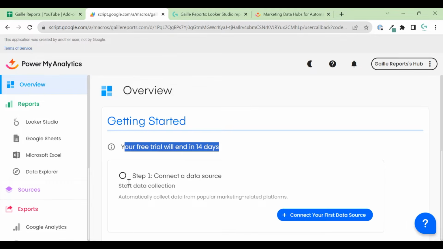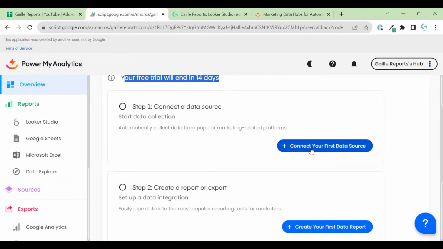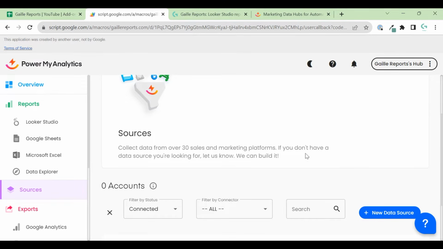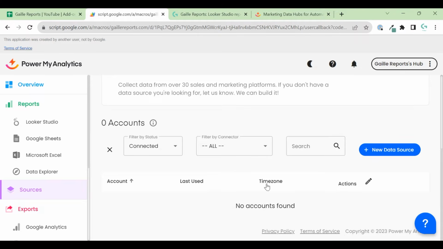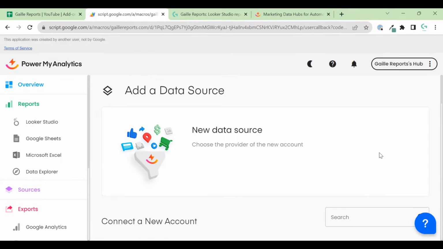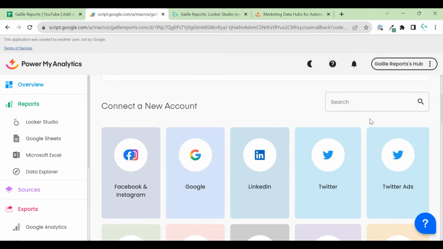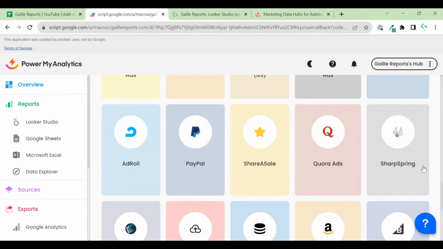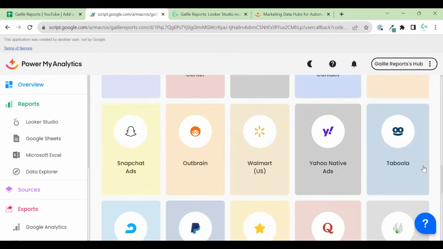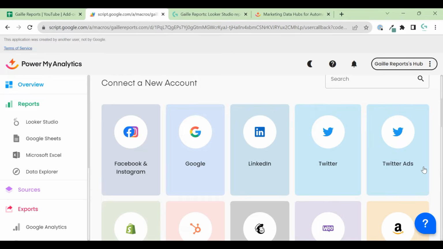Step 1, connect a data source. Connect your first data source. Let's do it. We moved to sources menu. I have nothing here. We can click new data source. Here we have a list of data sources. What do I want? I don't know. Actually, they have a lot of different data sources. I can tell you what I used.